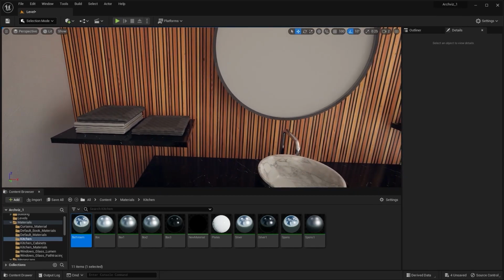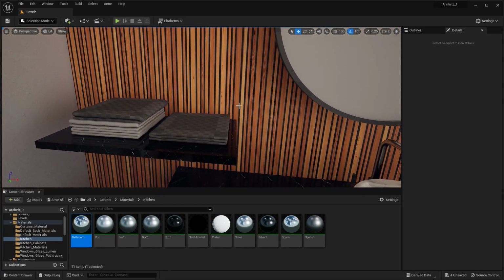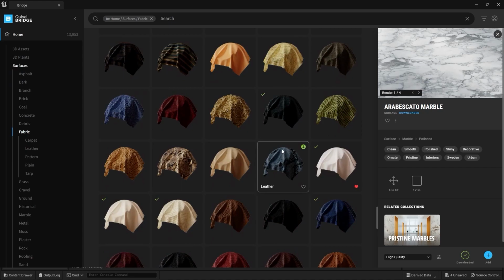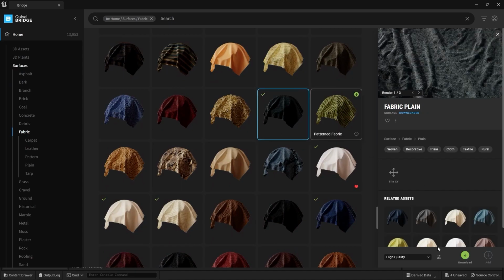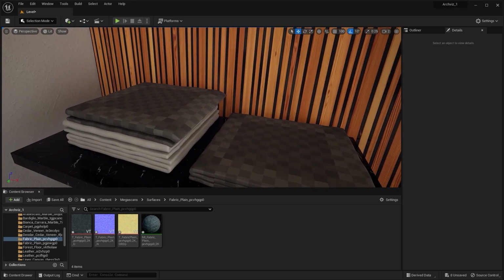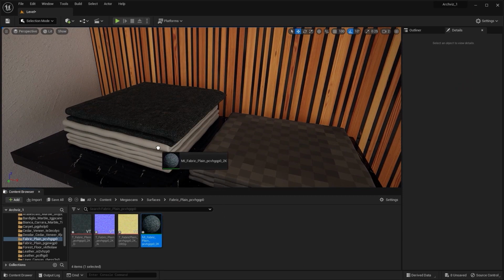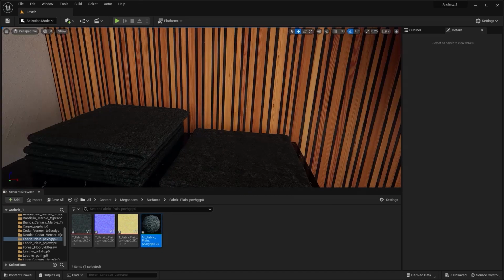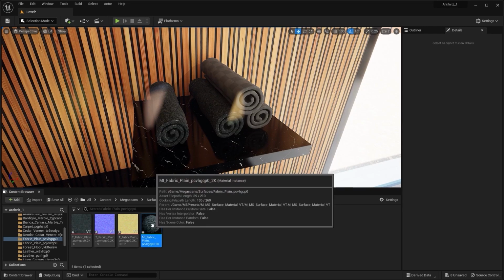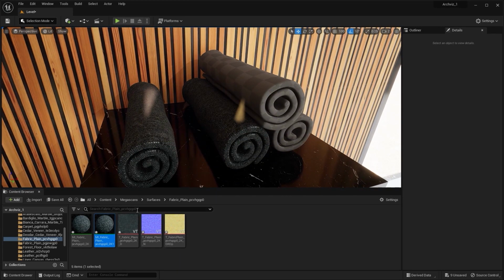Let's now open Megascans library and I'll look for a material for these towels. I'll open fabric texture and I'm gonna use this texture. Okay, I think I have this in medium quality. I'll add this into my project and let's apply this material instance on these objects. Let's create a copy. Let's apply this material instance on these objects.